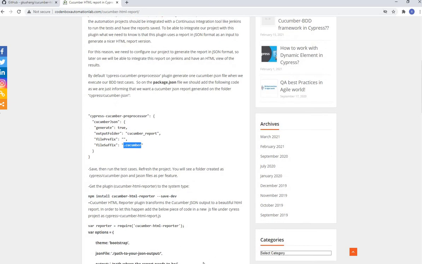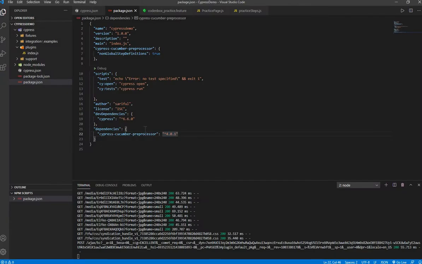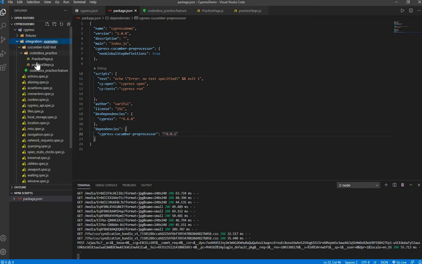So let's do it step by step. Let's go to our existing project, the Cucumber-BDD project. You can see here we have the existing project, the Cucumber-BDD test. We have just one page, the Cucumber practice feature, a step definition, and this is our page object class. Now let's go to the package.json file. Here inside this you can see we have a block for the Cypress Cucumber preprocessor plugin. Inside this let's add the rest of the code.